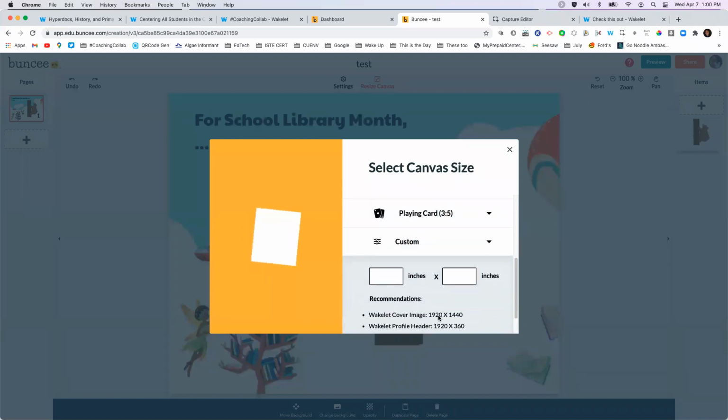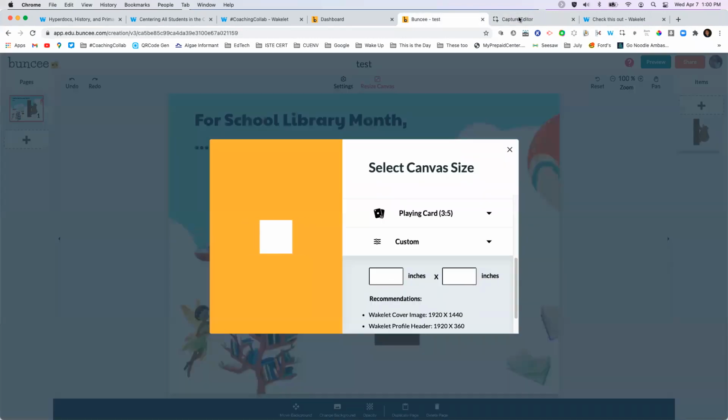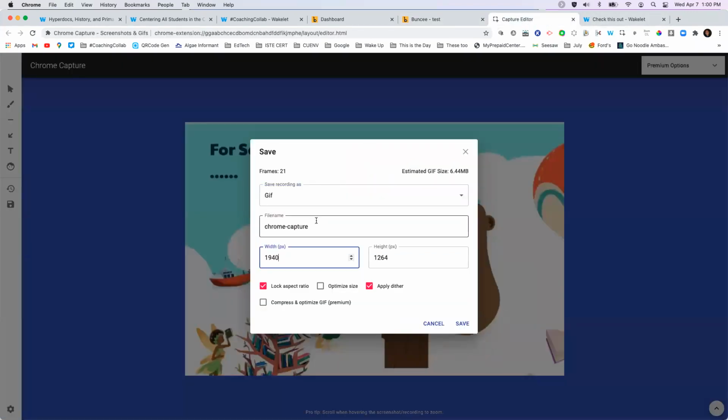For school. So you want to make sure that it's 1920 by 1440. Okay, write those down and you can always find them. So 1920. And you keep it so that it's a locked aspect ratio, so it's fine if it's less than the 1440. And then go ahead and save it.